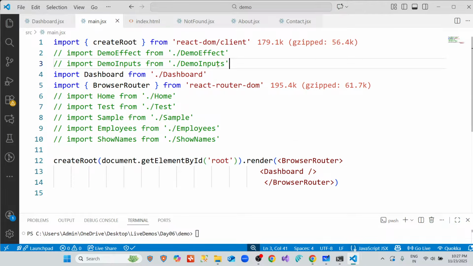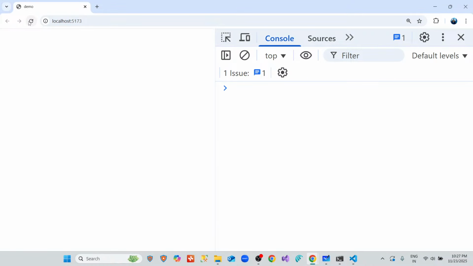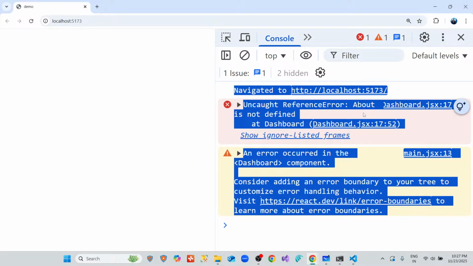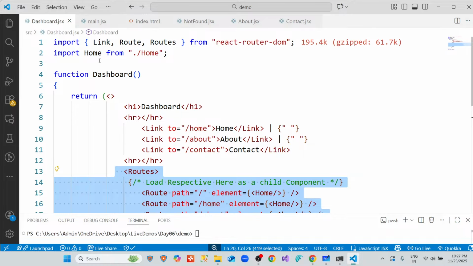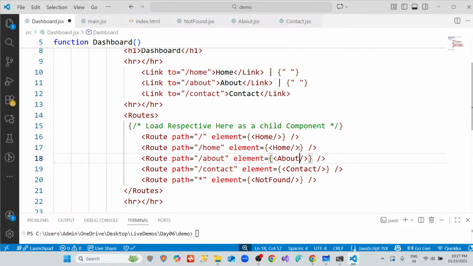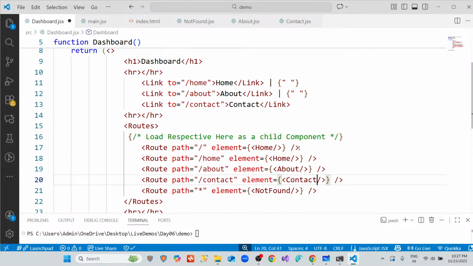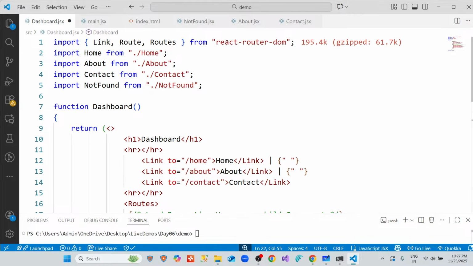Now please pay attention to what happens here. Okay, refresh. There is a reference error about. The problem is I have only imported home here, but there is a reference to about, a reference to contact, and a reference to not found also required. So let us go and load about, Ctrl+Space, Enter, Ctrl+Space, Enter. And what you see is all components are now imported.